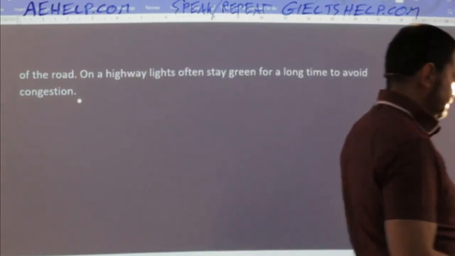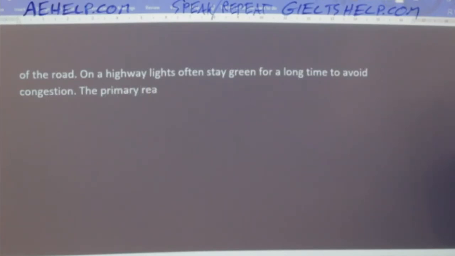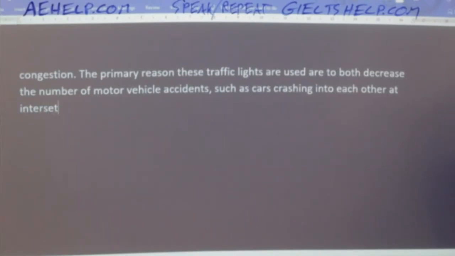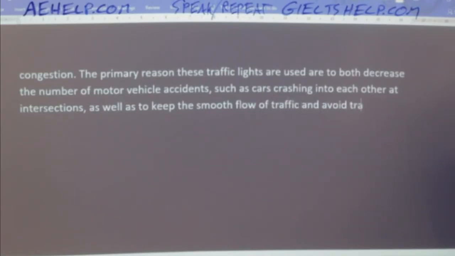Okay. The primary reason, so now I get into the use of these, okay? The primary reason these traffic lights are used are to both decrease the number of motor vehicle accidents, such as cars smashing, well, we can say crashing into each other at intersections, as well as to keep the smooth flow of traffic and avoid traffic jams as much as possible.